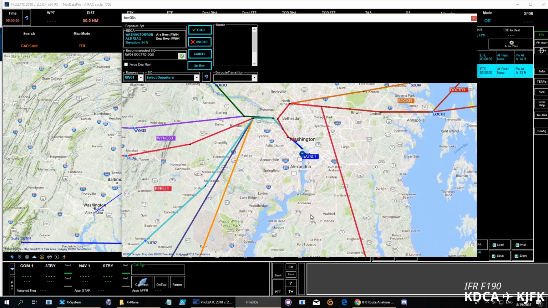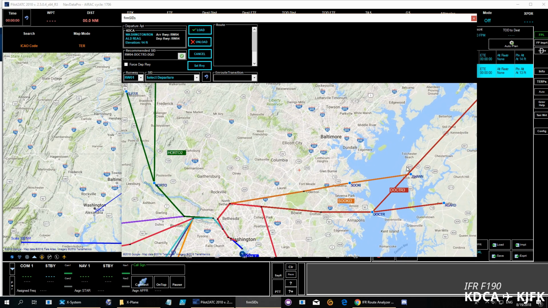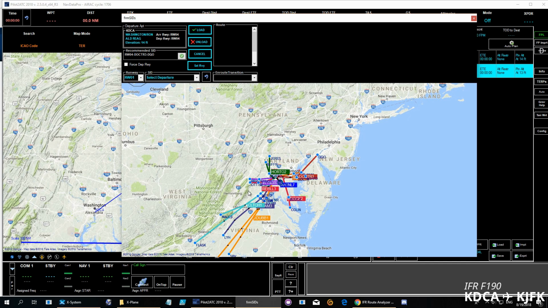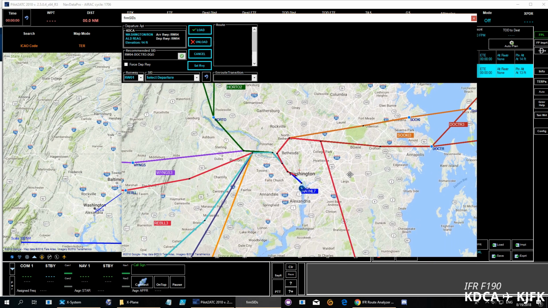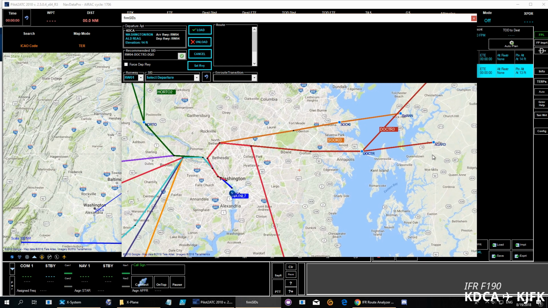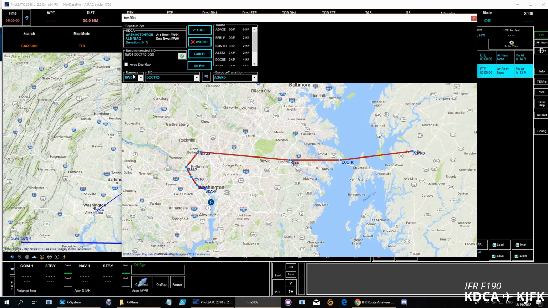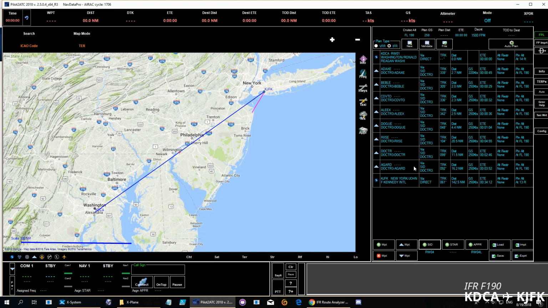Here we will choose the SID, the standard instrument departure. For this runway, these are all available. We're going north, so we can pick, let's pick this. And it will fill everything in, the transition and the SID. All you do is click load, and this will load it to the flight plan.